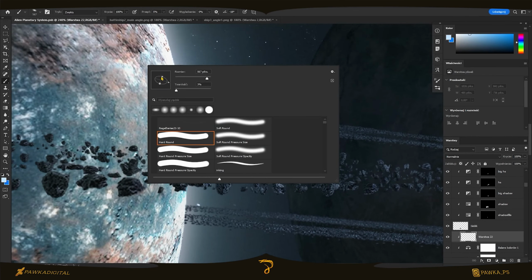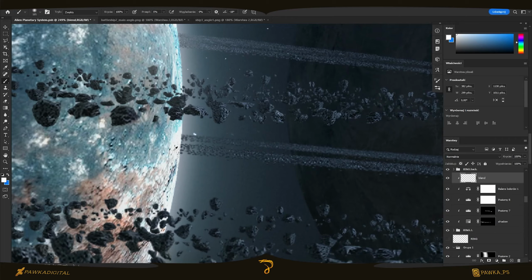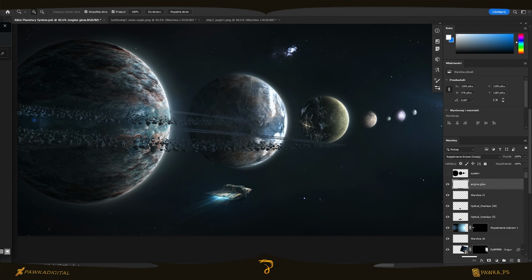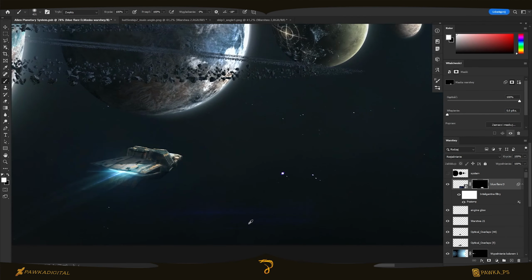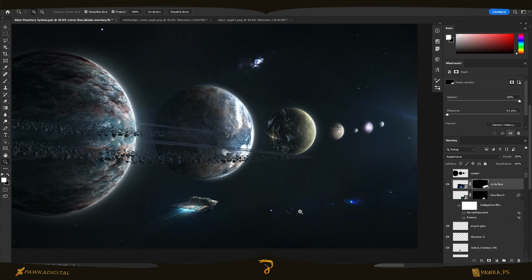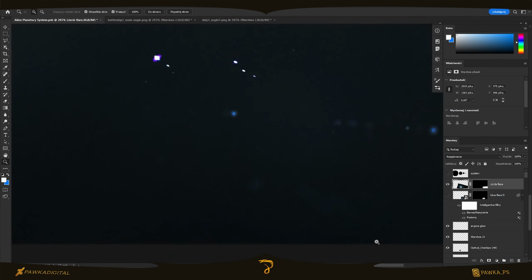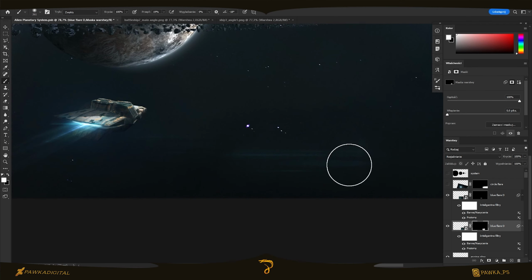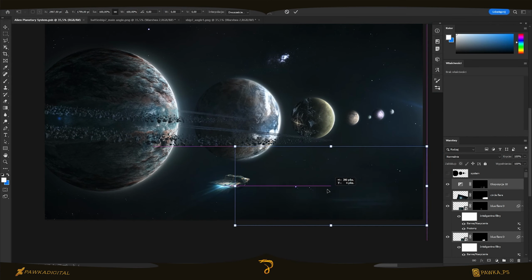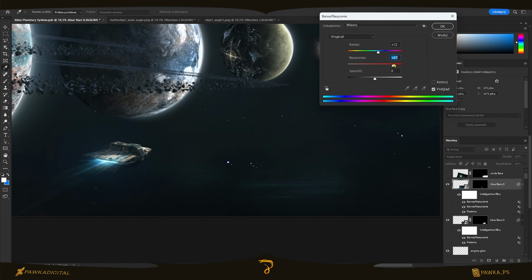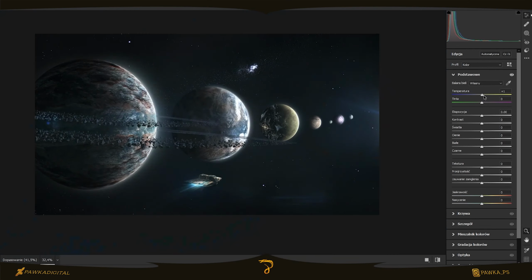Final blending adjustments and overlays. We need to throw an additional lens flare caused by the sharp light from the ship's engine. Camera roll and we're done.